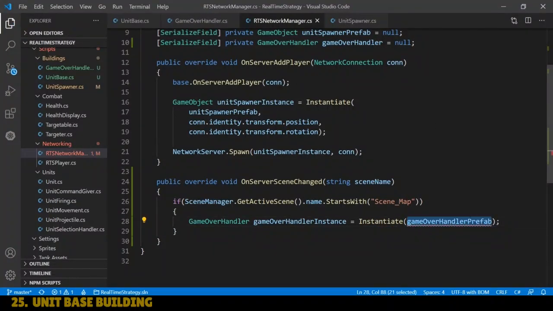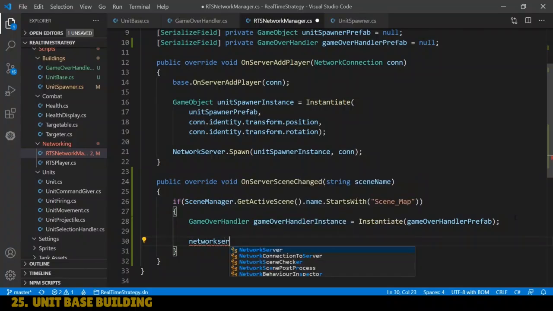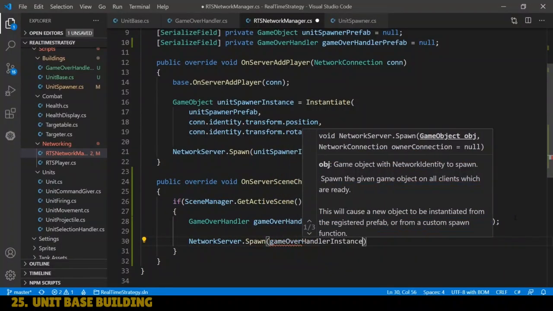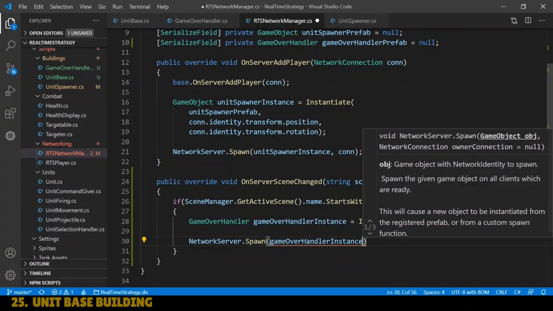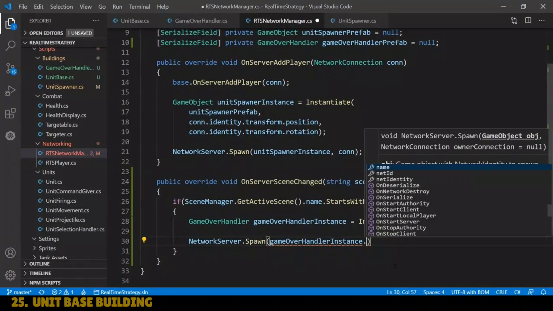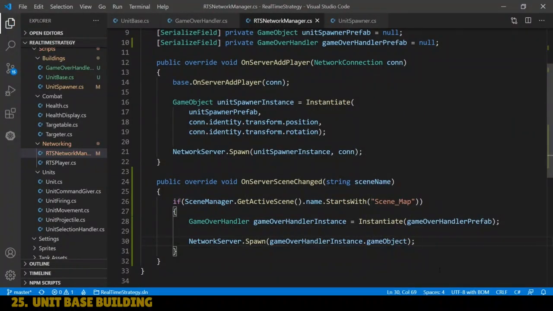Okay, gameOverHandlerInstance equals Instantiate, want to spawn in this game over handler prefab. Let's rename this to be prefab. And that spawns it in just on the server. Now we want to NetworkServer.Spawn it. So NetworkServer.Spawn the game over handler instance. But this is a game over handler and we want it as an object, so we can get the .gameObject.